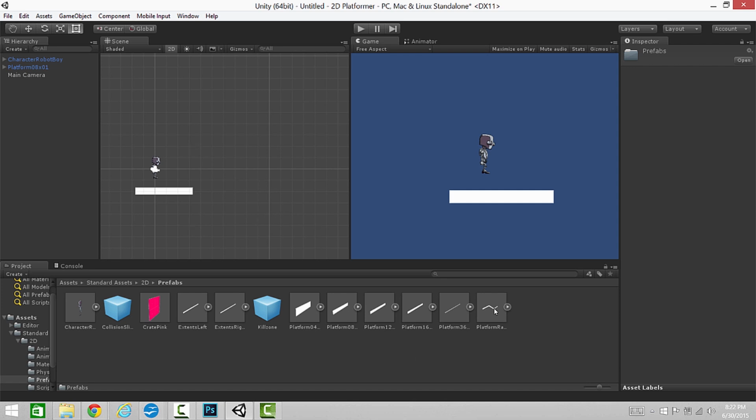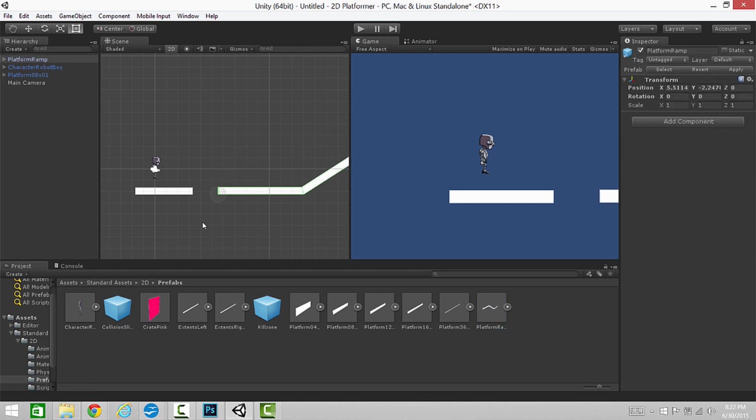So what do we want to use to teach that? Well, I'm going to go ahead and drag in this piece here. There's like a nice ramp. And I'm going to put the gap right in between the two. So there we go. We have our gap.